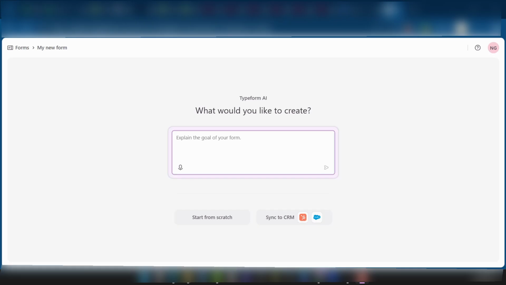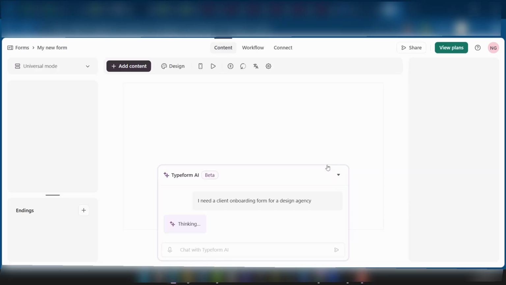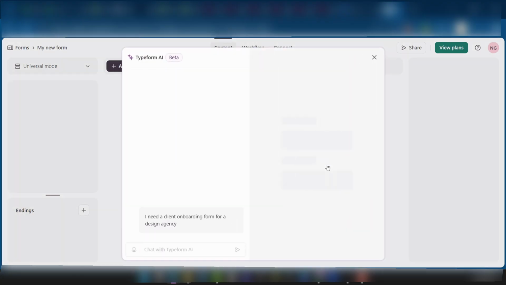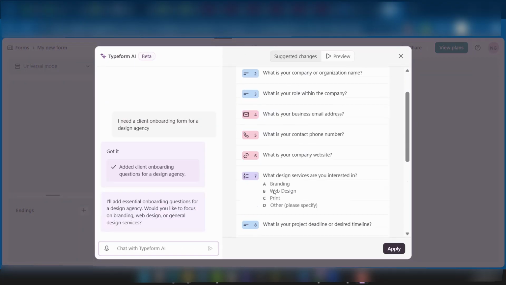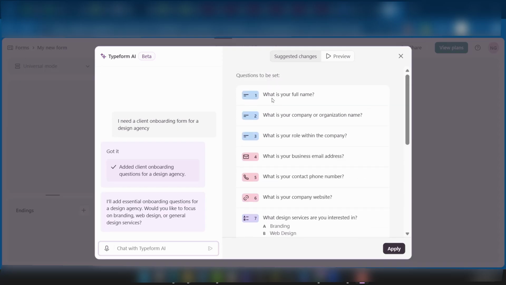So let's go ahead and do that. So there you have it. I need a client onboarding form for a design agency. Let's go. So you're just going to wait a few moments for it to think completely and provide you with the output. So this is what we have. Questions to be set. You have about 14 questions and it starts with the first question. What is your full name? And then you have some other questions right there.